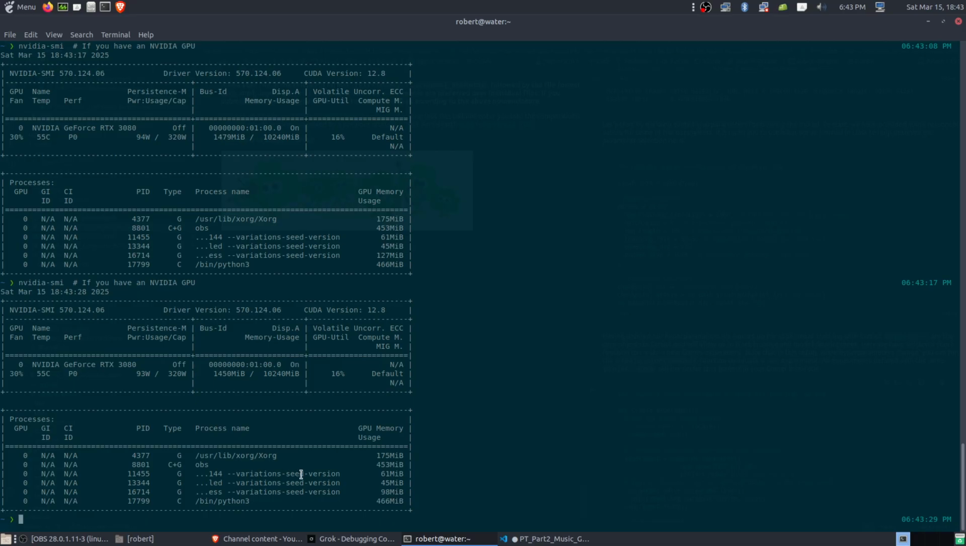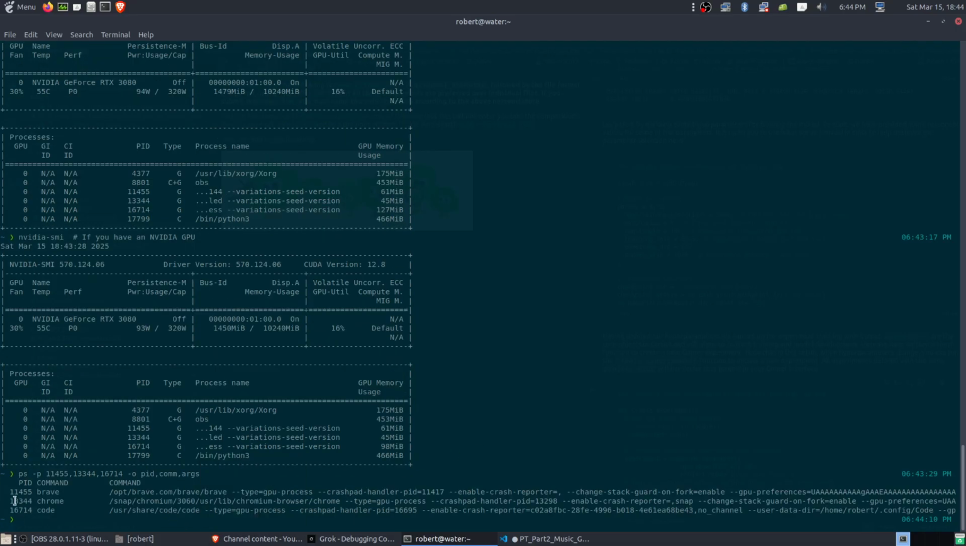So these three are like Brave, Chrome, and Code. And one of these is going to be Chrome, and this is the Code. So if you do a ps and you put the process numbers, you will be able to see what's actually taking that up. So 11455, 13344, 16714, and you're going to see Brave, Chrome, and Code.